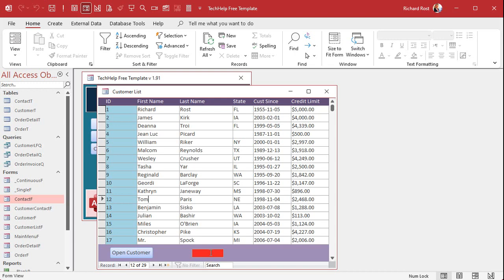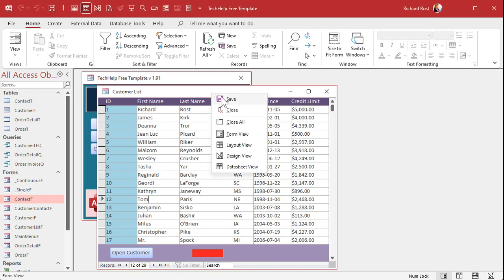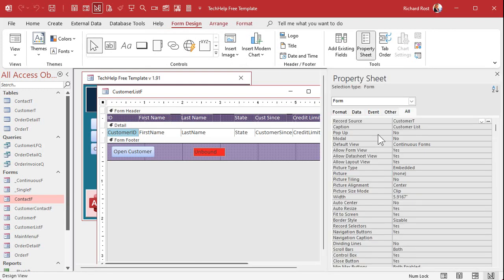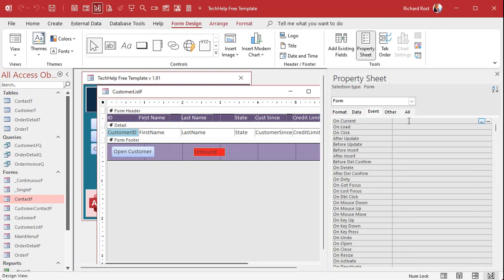Scott was doing something very similar, but he was using the gotFocus event for each field. And that's fine, that'll work. You just gotta copy it in each field. On gotFocus runs once when you move from record to record. So we're gonna double click here, go to event, go to onCurrent.